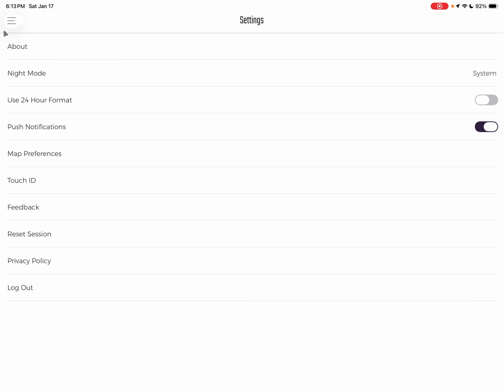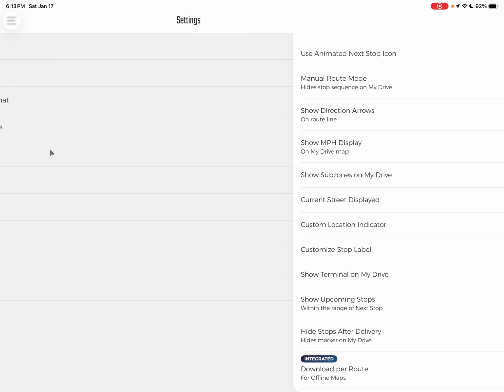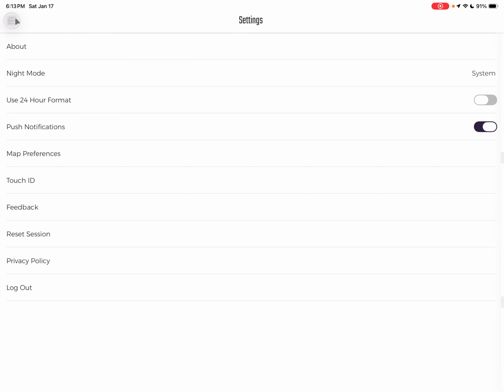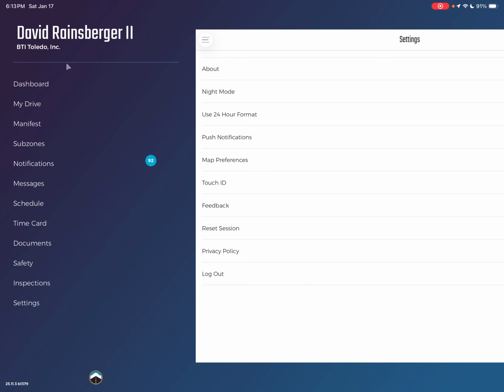All right, let's go all the way back here. In that map preferences, down at the bottom, you can change which mapping application it will default to. The integrated one has a panel that slides over, so actually I'll turn that on. I turn it off because I don't use the directions, but I will turn it on for example now. All right, so go back to the menu and then go to My Drive.